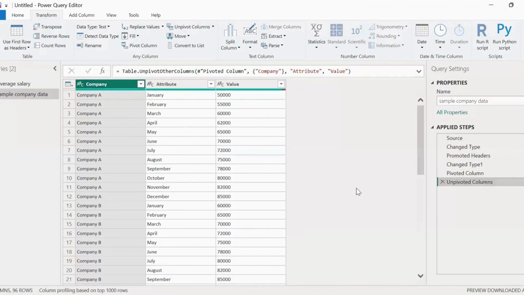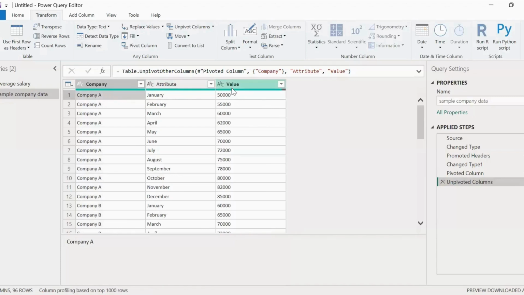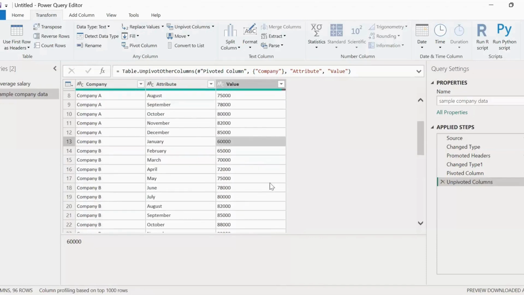So let's say someone is asking you what was the comparison of sales for company A in January and company B in January, so you have to come over here and see the sales value was 50,000 for company A and the sales value for company B was 60,000. So sometimes it is hard to compare if you are having this kind of data.